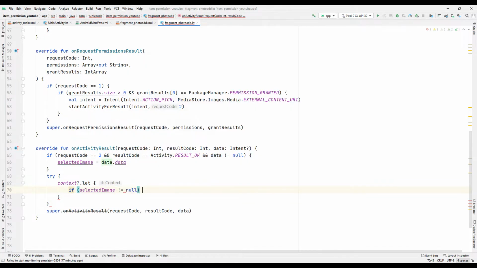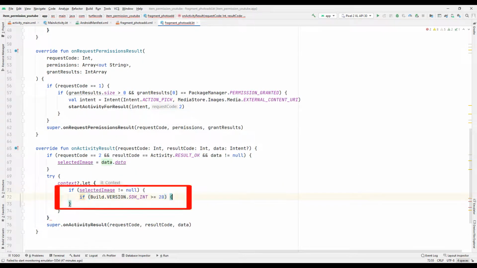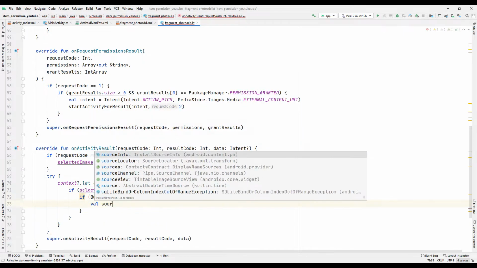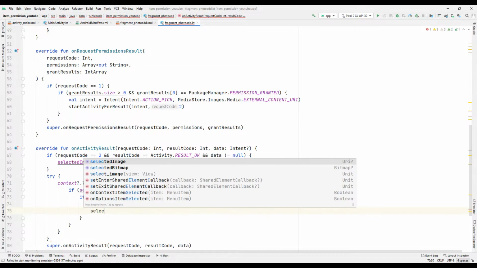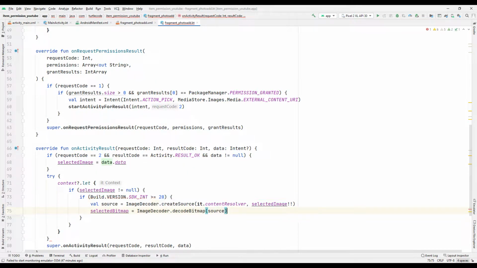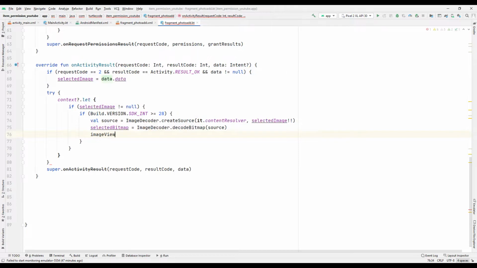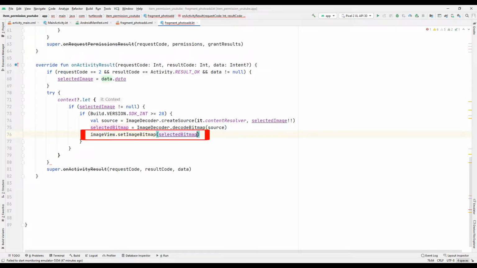If the Android version of the phone is greater than 28, create a resource variable and make it available for use using the decoder feature. Sync the photo using the ID of the photo that I created earlier in the photo insert fragment. Note that the image view ID here is the ID of the blank image we used in the design part of the fragment we created earlier.